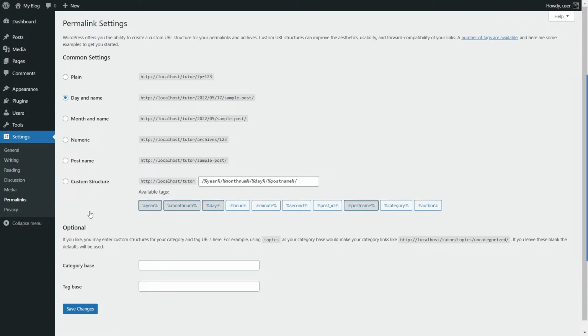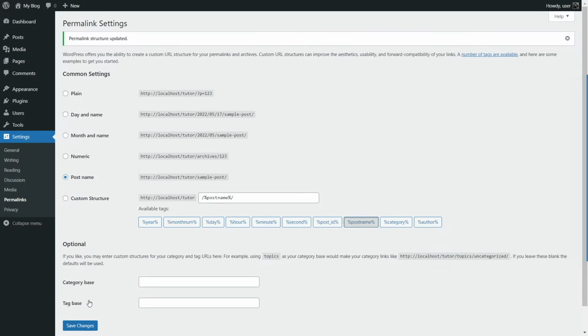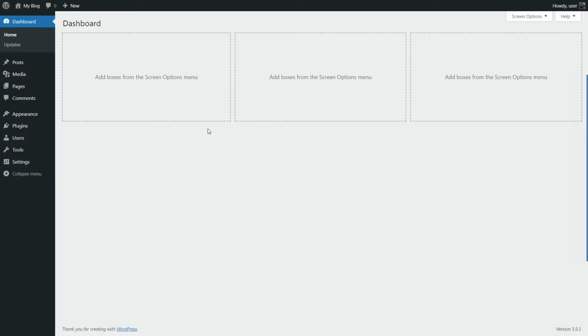Let's click on the permalinks. Yes, from here choose the post name. This will be your permalinks. Then click on Save Changes. So that's about it. That's everything that you have to know for now, and that is how the WordPress dashboard works. Now let's try to install a new theme to our website.